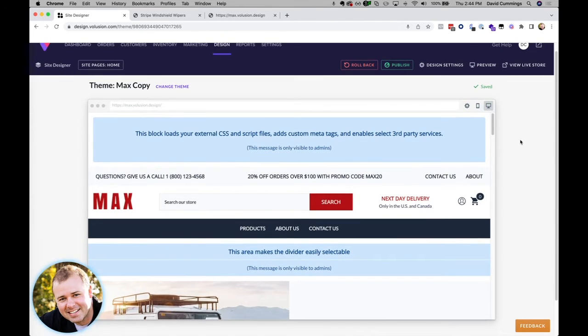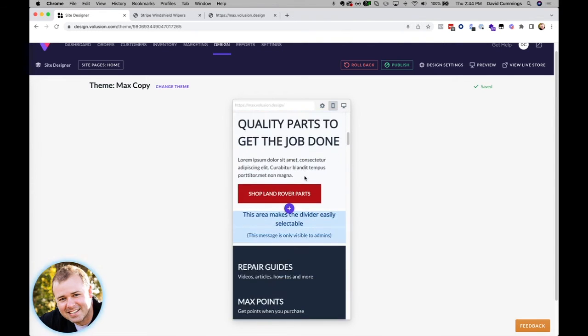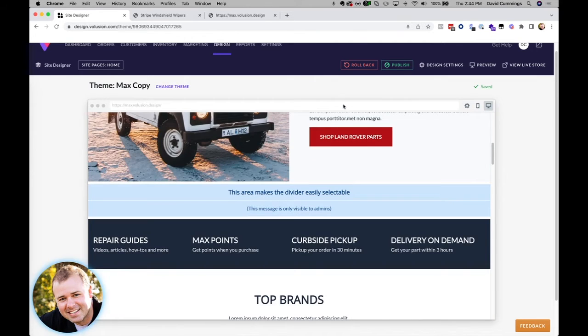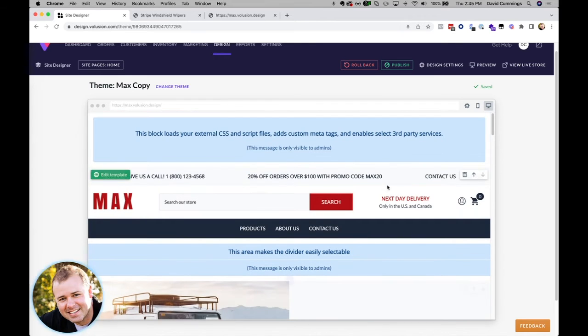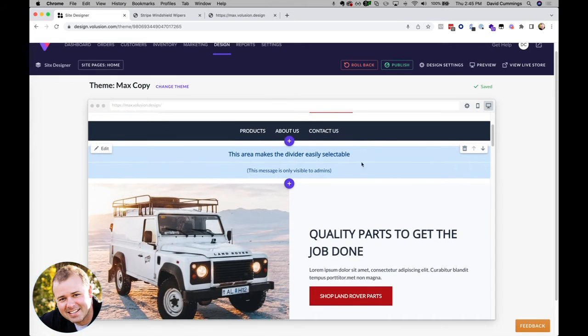Some other things to note once you are in here is we've got a mobile preview, so we can take the site down and see what it's going to look like for our mobile users versus desktop users. These highlighted blue blocks are just blocks that are there for your admin to configure, but they're not actually visible. At least the blue sections are not going to be visible when you preview it. Some of them are there, like this divider is just there so you can select it easily.